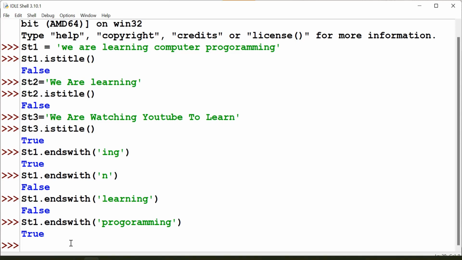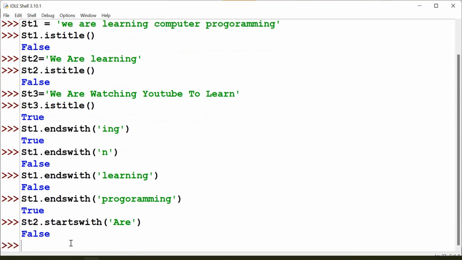Let me check for startswith. ST2.startswith, that is we are learning, right? So let me give here ARE, which will be false. Now let me give the right one, ST2.startswith W, which is true.